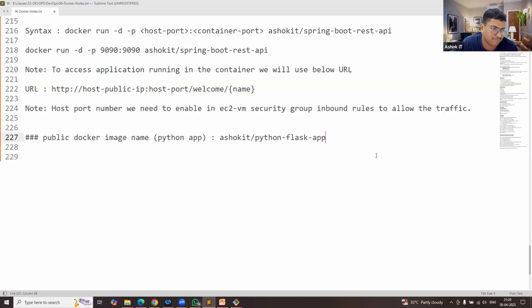First, what is the first step? Where is the Docker image available for the Python application now? Python application is available in my Docker Hub. That is a public image. Can you download that image now? How to download the Docker image? Docker pull, full image name, Ashok IT / Python Flask app. I'm pulling the Docker image for the Python application.